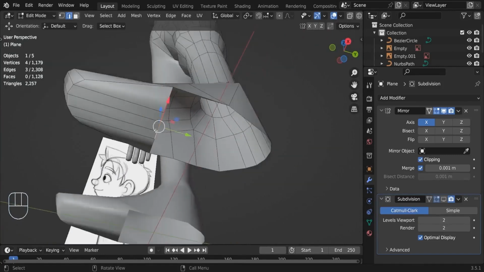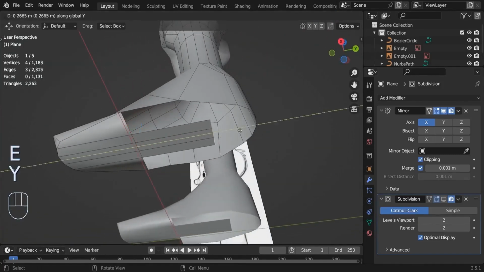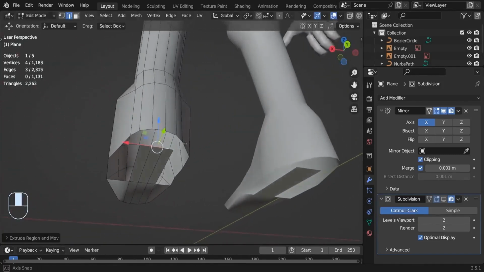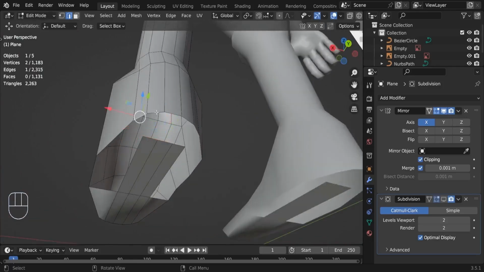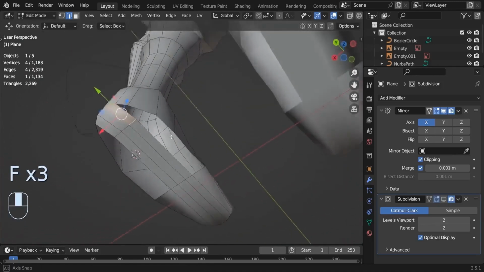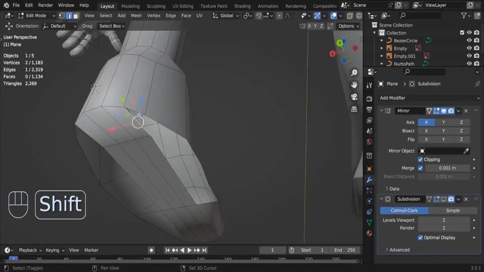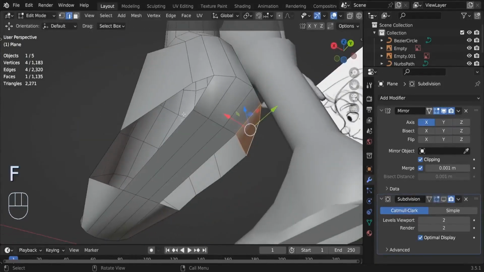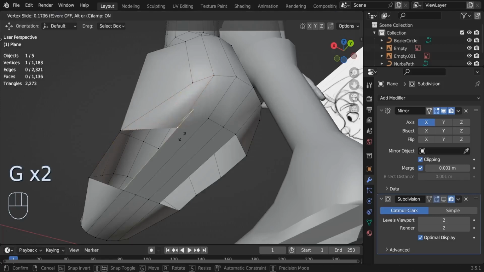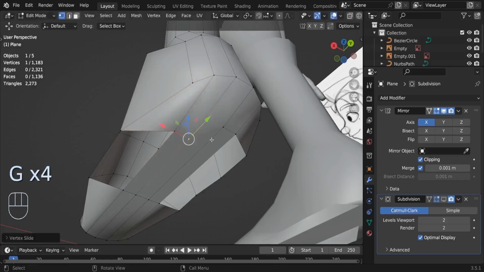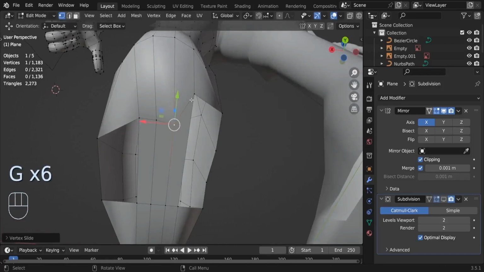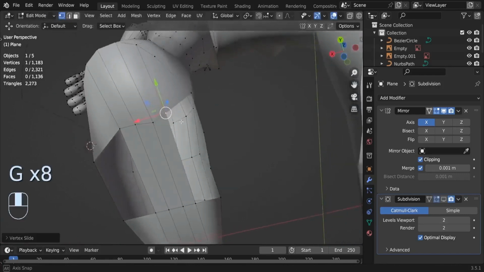Let's select again these 3 edges, E Y, and we can go all the way to the end. Here we can try, for example, let's select these 2, press F, continue filling. Okay, 1, 2, 3, press F to fill those gaps. 1, 2, 3, press F. We can slide this vertex to the middle, so double G. Let's slide them like that.